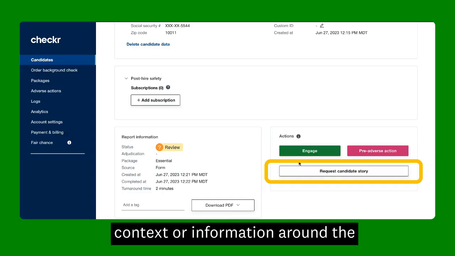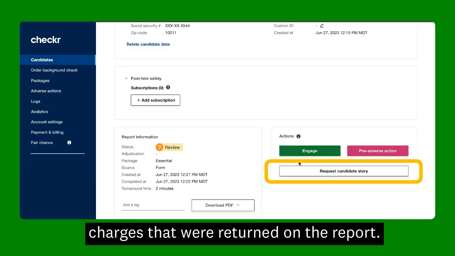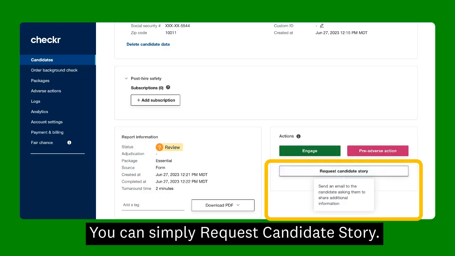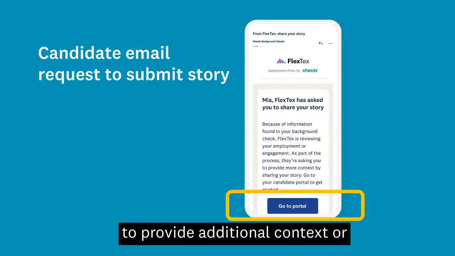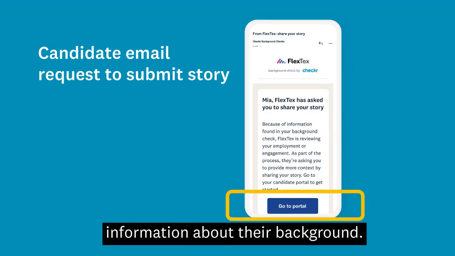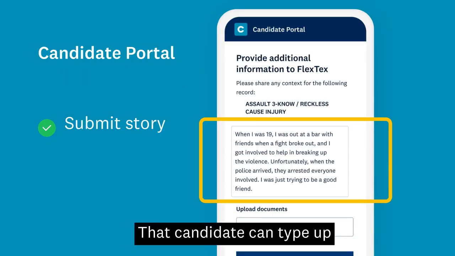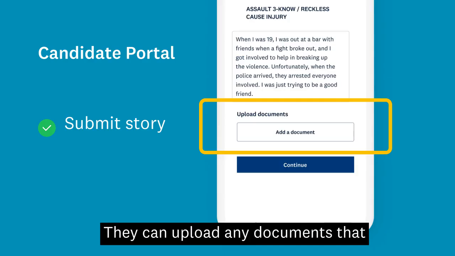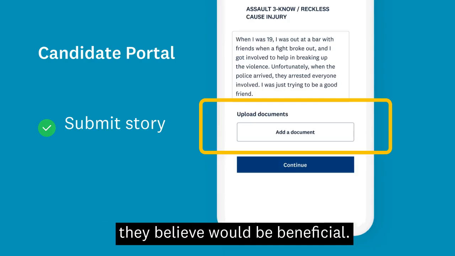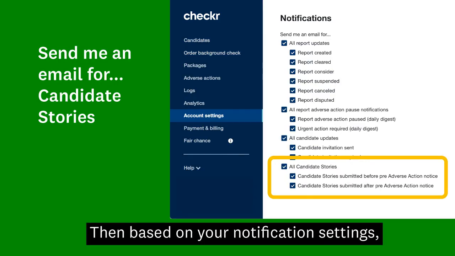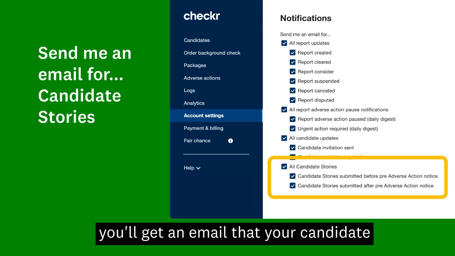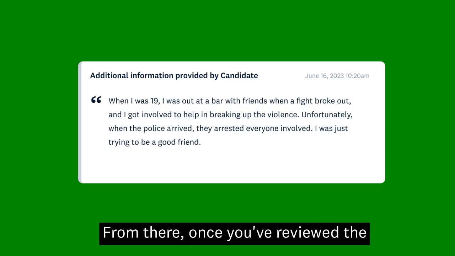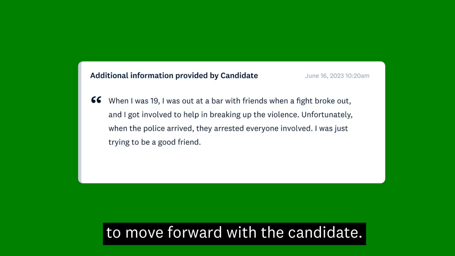Maybe you'd like some additional context or information around the charges that were returned on the report. You can simply request candidate story. The candidate will receive an email to provide additional context or information about their background. That candidate can type up anything that they believe is beneficial in providing that context. They can upload any documents that they believe would be beneficial. Then, based on your notification settings, you'll get an email that your candidate has uploaded a story for you to review. From there, once you've reviewed the story, then you can determine if you want to move forward with the candidate.